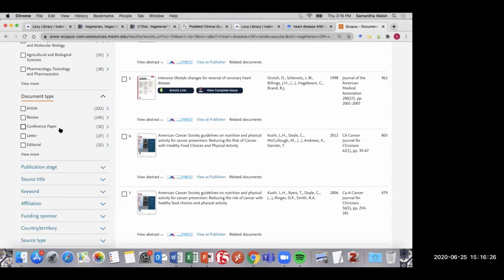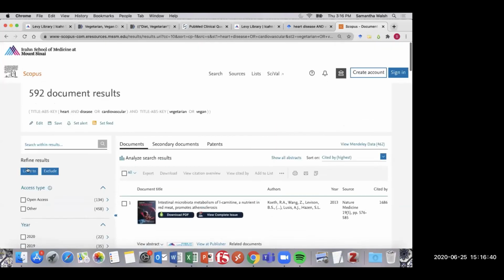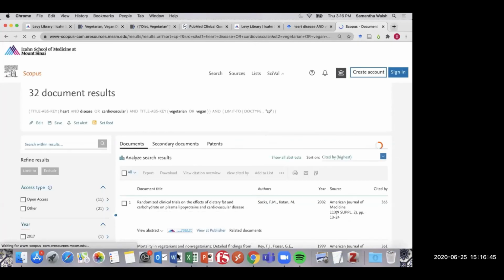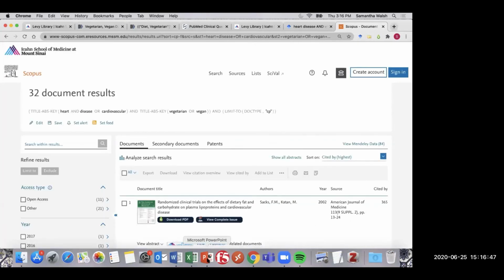But Scopus does have them. And for certain topics, conference abstracts and conference papers are sometimes the bulk of the literature. I see that often when I'm helping people with literature reviews. So if we quickly limit to conference paper, we're quickly limiting to stuff that we know we didn't see in PubMed.